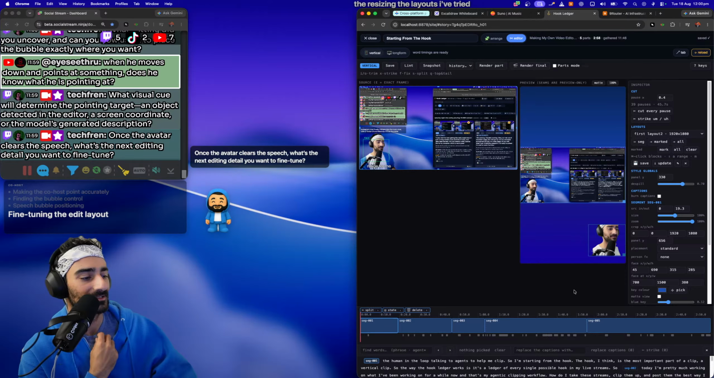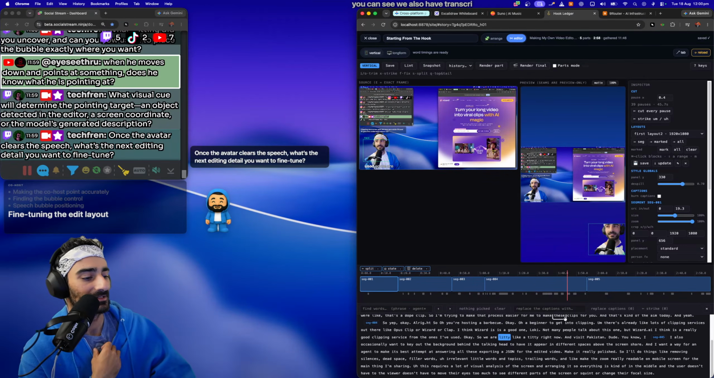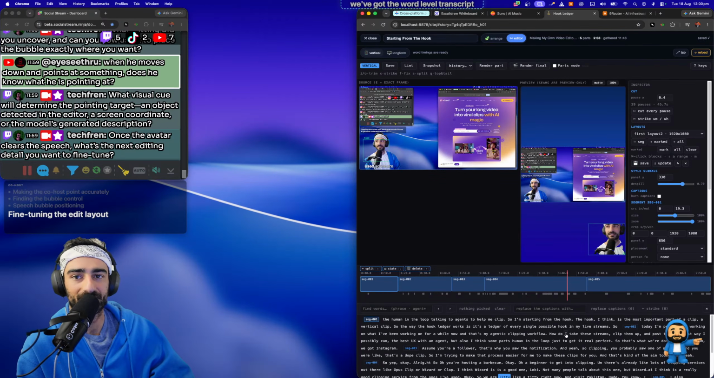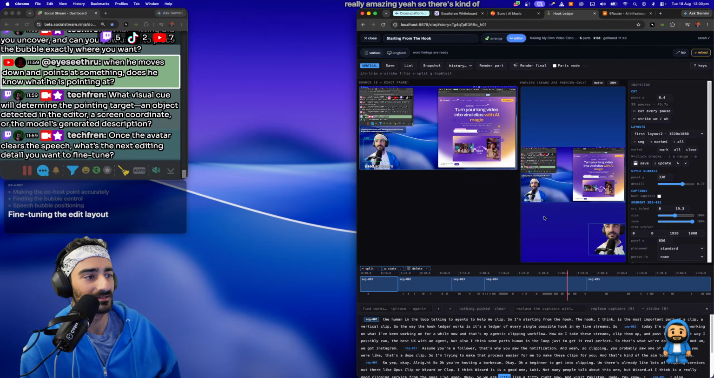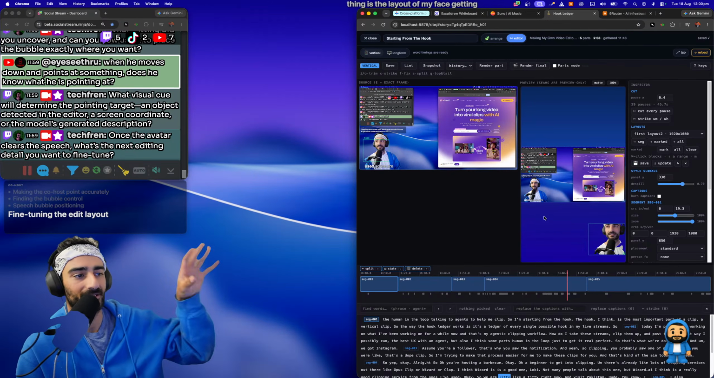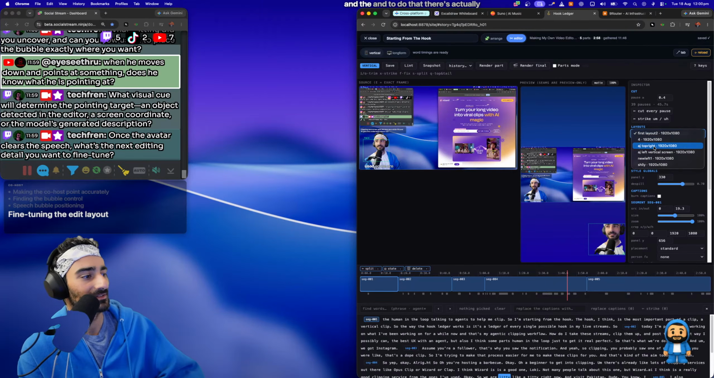I've tried to make this as easy as possible. You can see we also have transcript-based editing here. You can see we've got the word level transcript, which is really amazing. And yeah, so there's kind of two parts of things that I'm going to do here. The first thing is the layout of my face getting clipped and the share screen. And to do that, there's actually saved layouts I have. So you can see here, I have a few saved layouts.